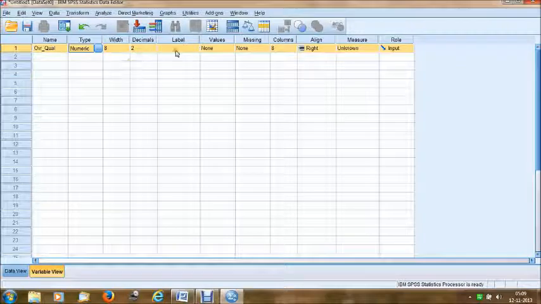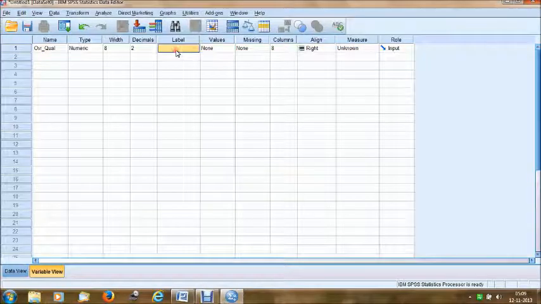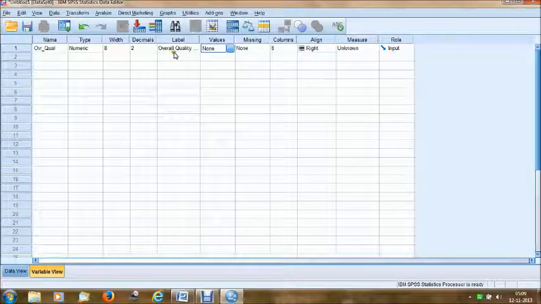And next is the label. Label is the name which actually appears, or the label that appears on the output of the SPSS. So here we can define our variable. We can simply write overall quality of service provider. So here I typed the name, but only overall quality is appearing.